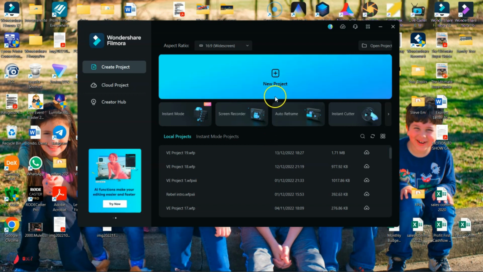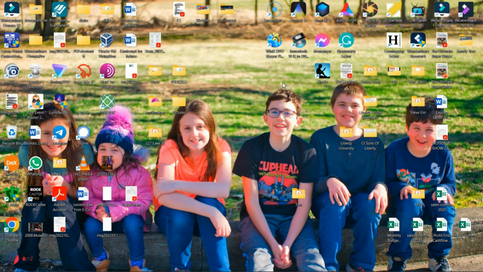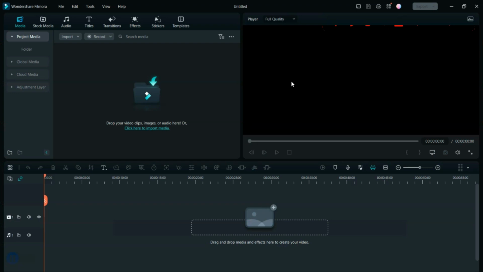And then once you've downloaded it, installed, and fired it up, this is the first screen you're going to see. We're going to click on New Project. Then this is what's going to pop up. This is going to be your main area where you're going to be doing all your work.